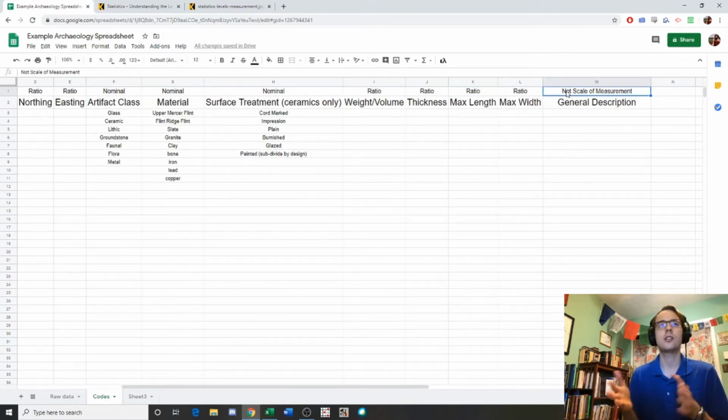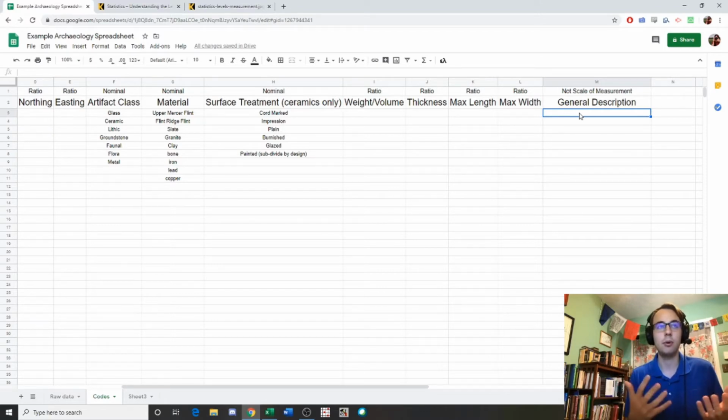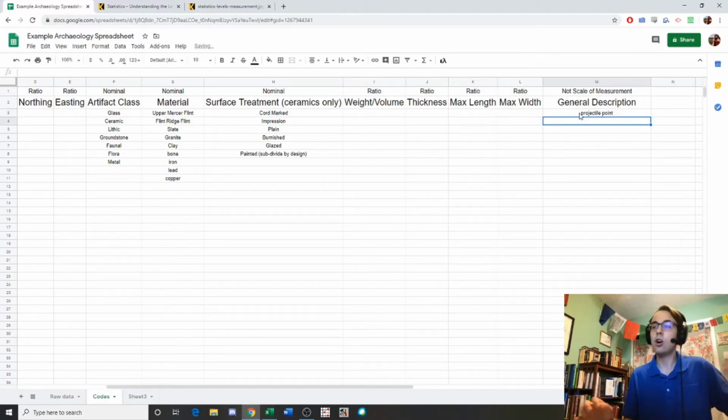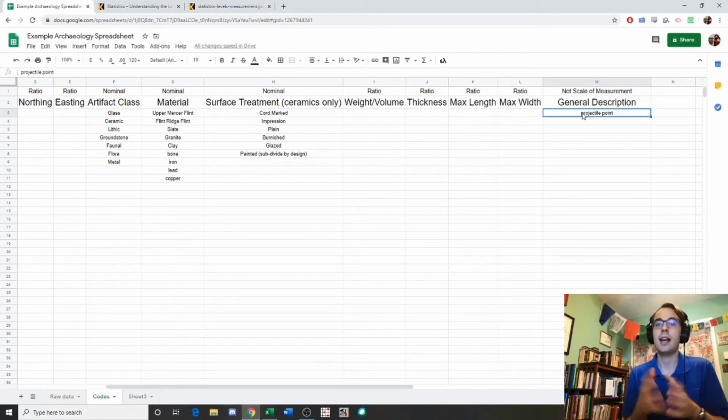And you'll notice this last one here, general description, which is often found in catalogs for artifacts and whatnot. This one is not really a scale of measurement. It can't really be categorical because it's going to encompass all sorts of unique entered input, right? So if I typed in projectile point, unless I repeat this over and over and over again in my spreadsheet, this could eventually become a category called projectile point that I'd have to go out and define, which if we wanted to talk about classification and systematics, that's a whole other lesson in itself. But for our purposes right here, this general description doesn't really fit a measurement scale.